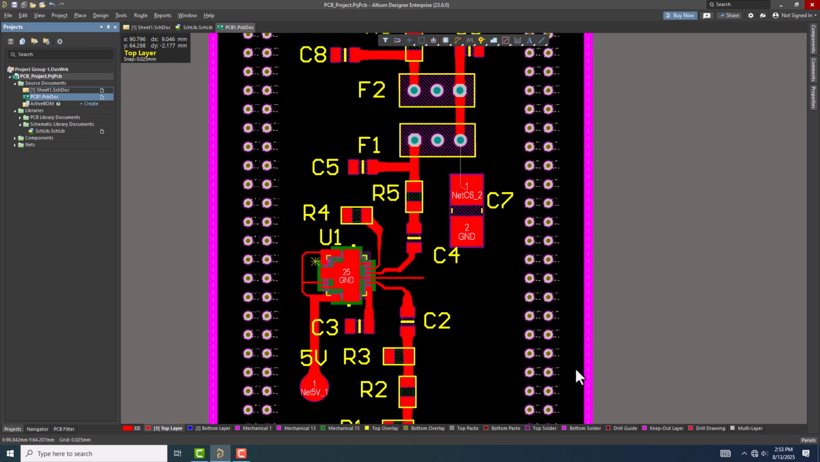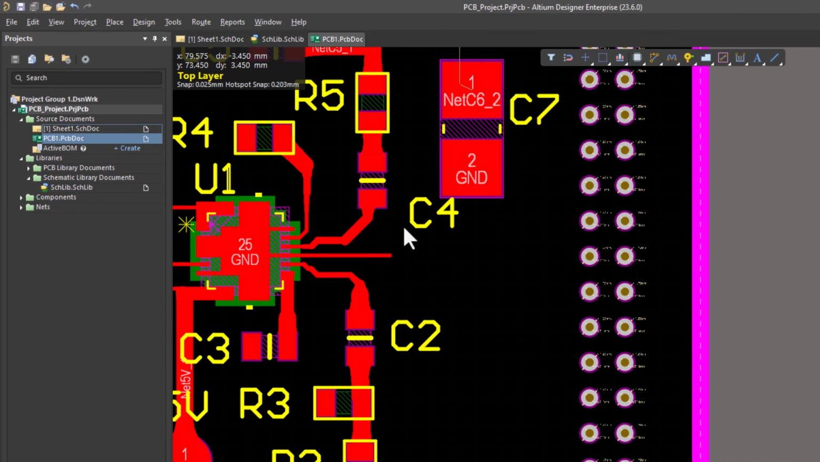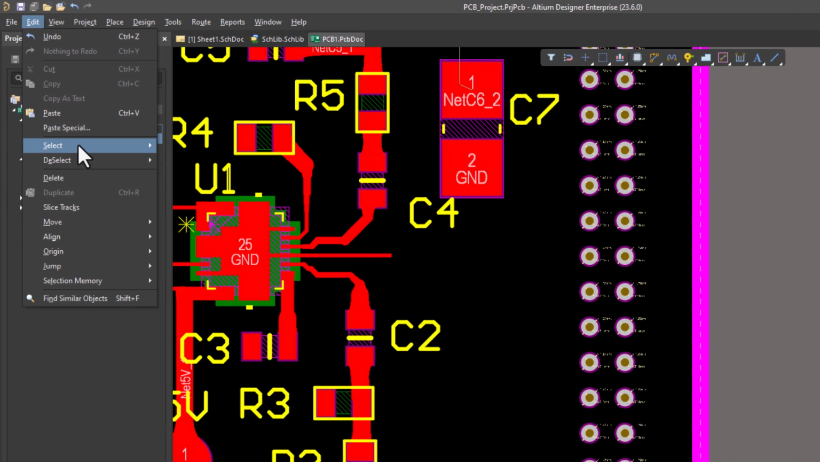Let's create an array of vias. To create an array, first copy the via. Then go to the Edit menu, choose Paste Special option.